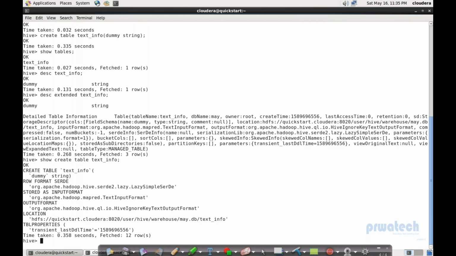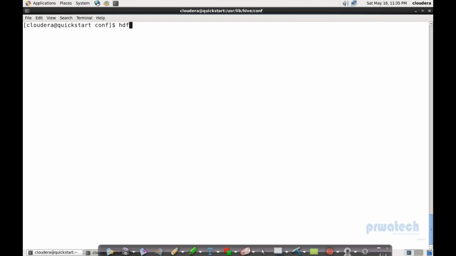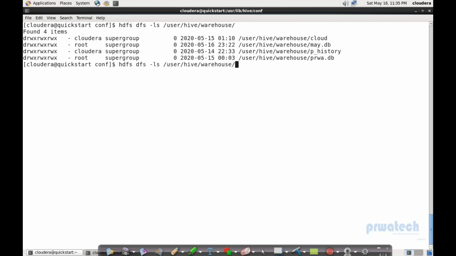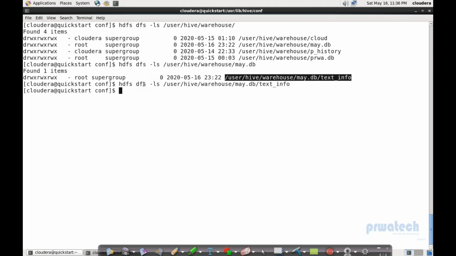Can we go and see the data location? To check the data location, we can exit from here, and run hdfs dfs -ls. We know the default directory is /user/hive/warehouse/, then the database name, that's may.db. By the way, if you want to see how many databases are present, you can check till this directory. I'll give may.db and my table name. Whatever the table name is, one folder will be created with that table. So this is the folder, and currently it's blank because I do not have any information available in this table, right? So this is blank.